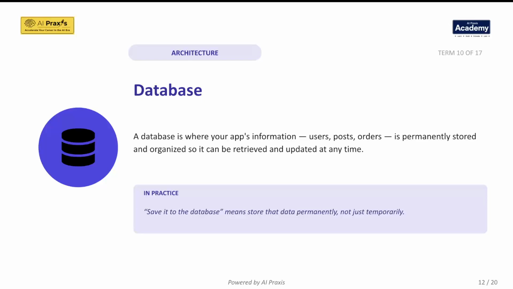Here's the key distinction: variables in your code are temporary, they vanish when the program stops. A database is permanent, it lives on a server, survives restarts, and keeps data safe for years. Real world database examples: MySQL, one of the most popular open source databases. WordPress runs on it. Your blog posts, comments, user data, all in MySQL. Then PostgreSQL, loved by developers for being powerful and reliable. Many modern apps use it.